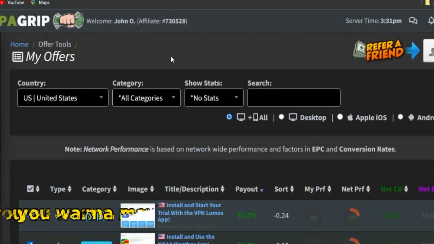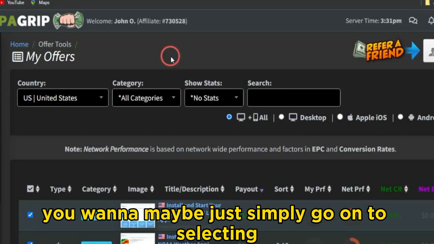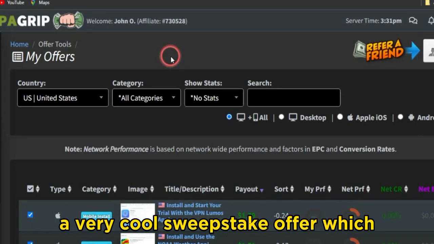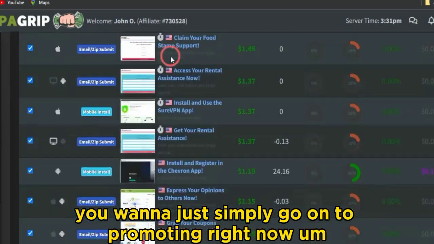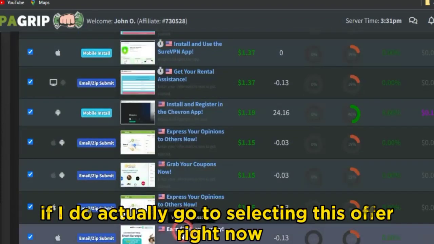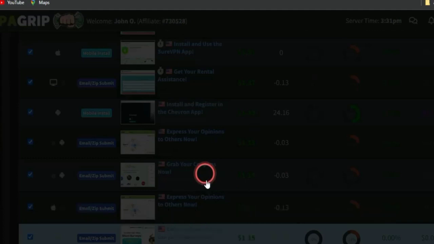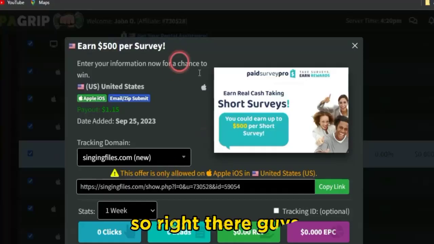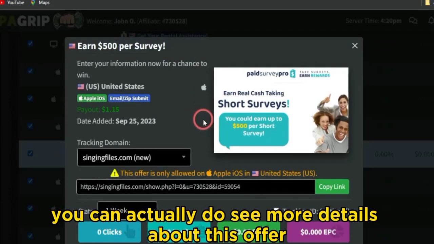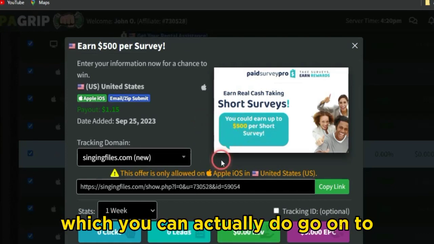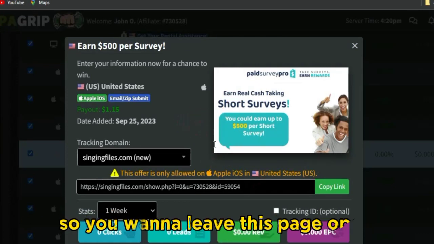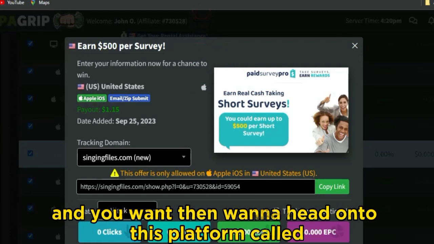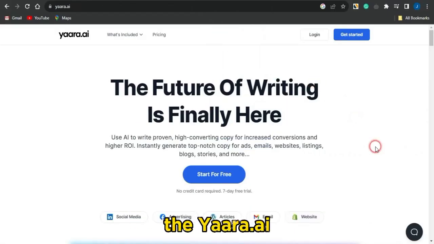So right now guys, you want to simply select a very cool sweepstake offer which you want to promote right now. If I go on to select this offer and the page loads up, right here you can see more details about this offer which you can promote. So you want to leave this page open, and you then want to head onto this platform called Yara.ai.